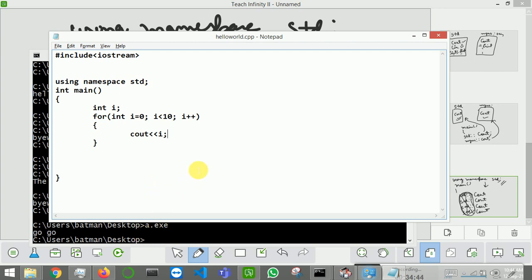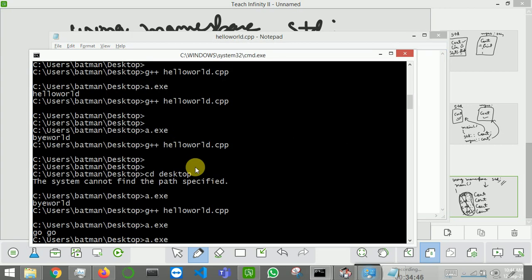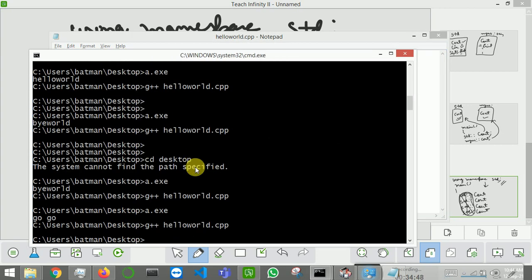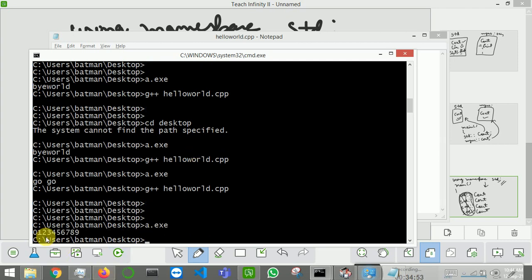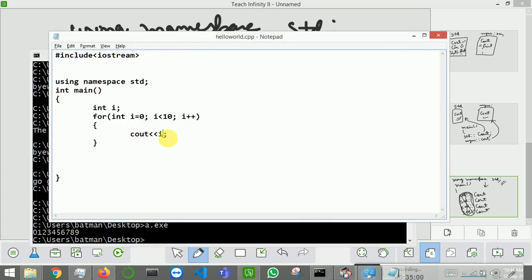Now I have saved this, and now let me run it, C++, and then compile. Your output is printed 0 1 2 3 4 5. Now it is on the same line. I want to print it on different lines. So after this I have to write endl. Endl means end line. After every output it will print a new line. Now what will be the output?